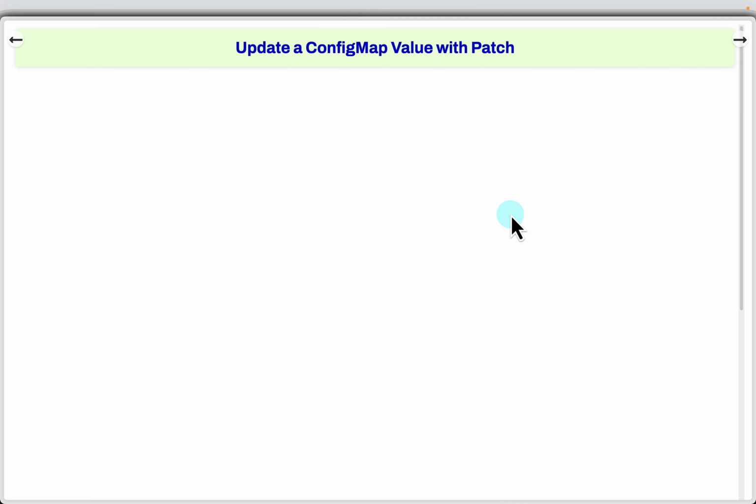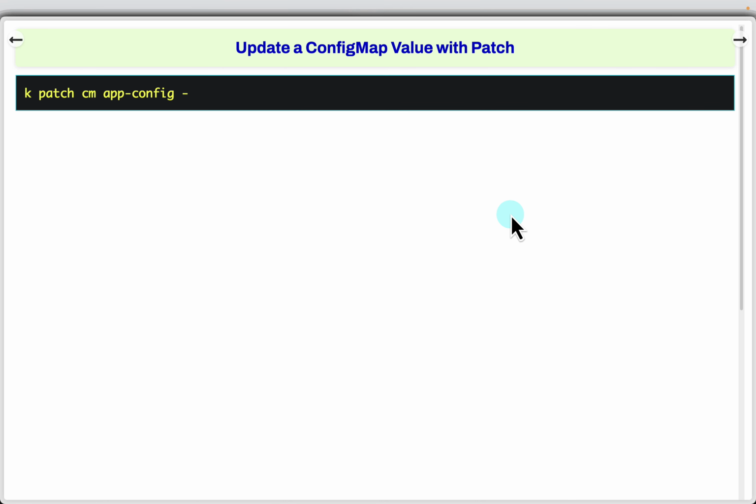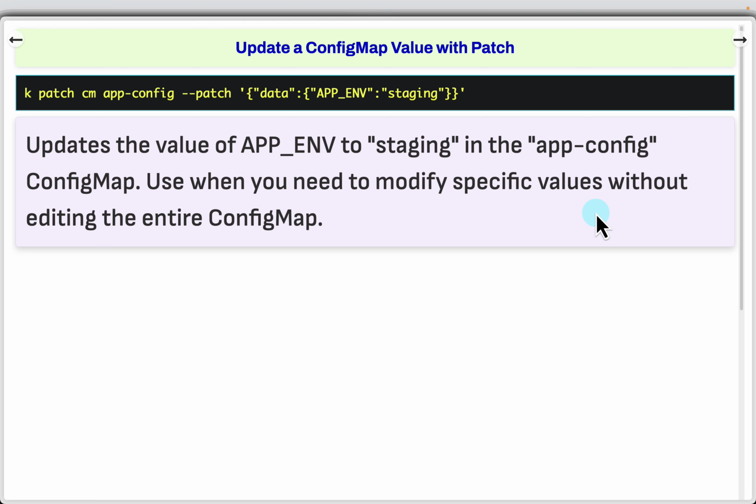Update a config map value with patch. So we use k patch, which is for updating. Then cm, what type of object we are modifying, the name of the config map, then -p for the patch, and we have to give the whole JSON path, like data, and inside data app env, and we are setting the value equal to staging. You can do it via k edit also, but if you are comfortable, you can do it like this as well. So it updates the value of app env to staging in the app config map. You can use this when you need to modify specific values without editing the entire config map.